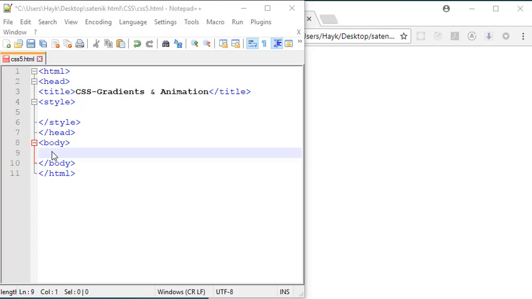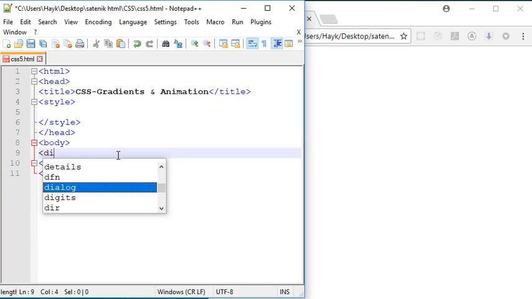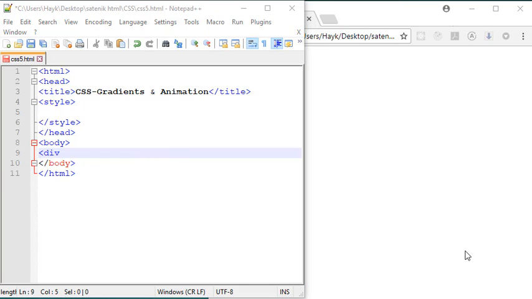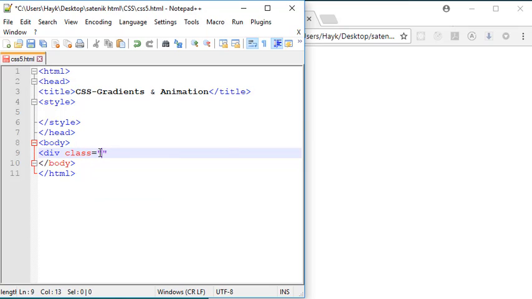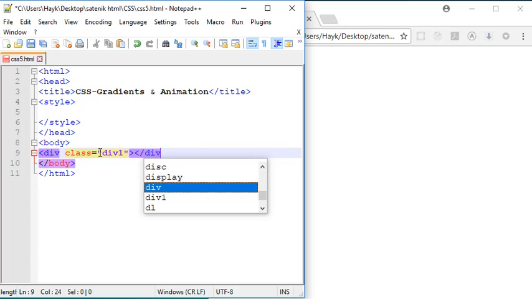To start off, let's discuss some selectors, and so in our body section let's write the div tag. So as you remember, the div tag defines a division or a section in our HTML document. Let's give it the class attribute, equal sign, 2 quotation marks, and let's write div1. And let's close our div tag.